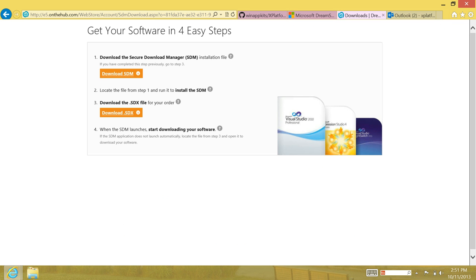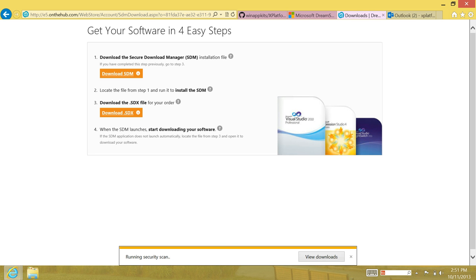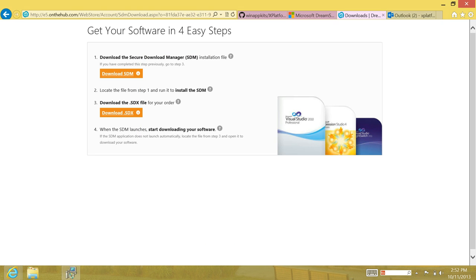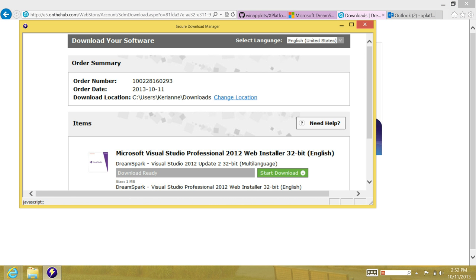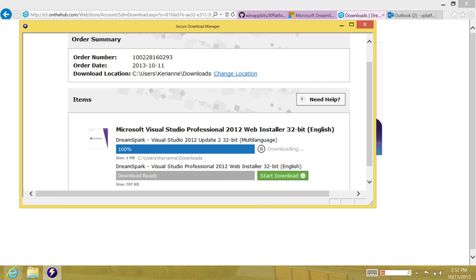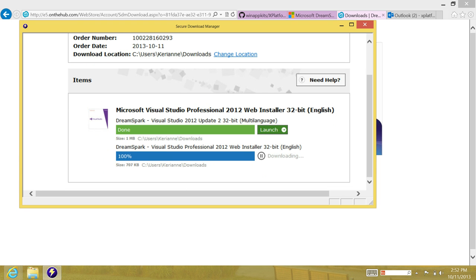And this is going to ask me to install the Secure Download Manager first. And once I have this, I can download the SDX file that will contain the Visual Studio web installer. So I simply go ahead and install. And then download the SDX file. Very simple. Click Start Download here. And you'll see my download has completed. For the Update 2, and I'm also installing the web installer. Once the web installer is complete, I can click the Launch button.